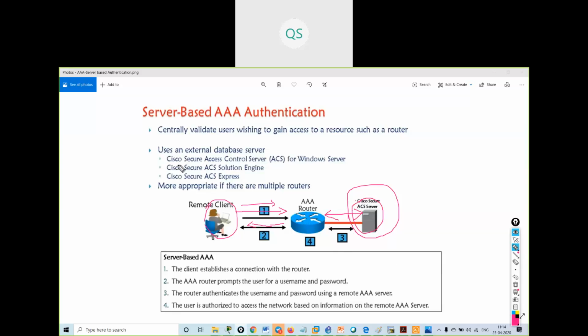Okay, so the external server uses Cisco's Access Control Server for Windows Server, the ACS Solution Engine, and ACS Express. Understood?